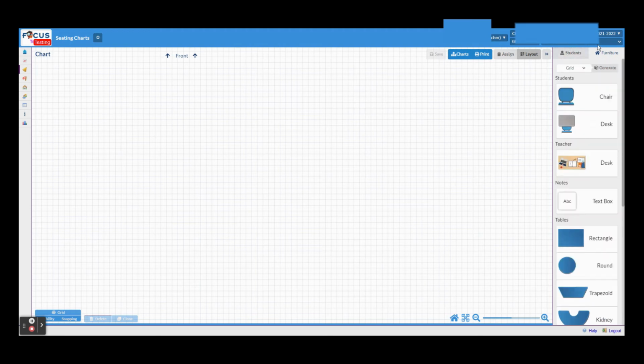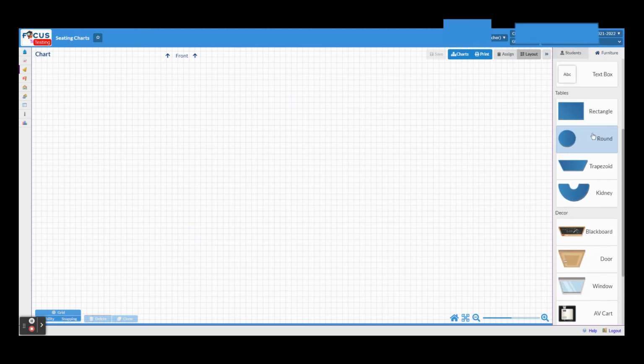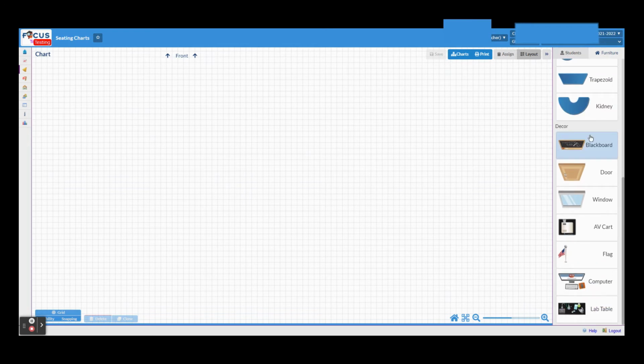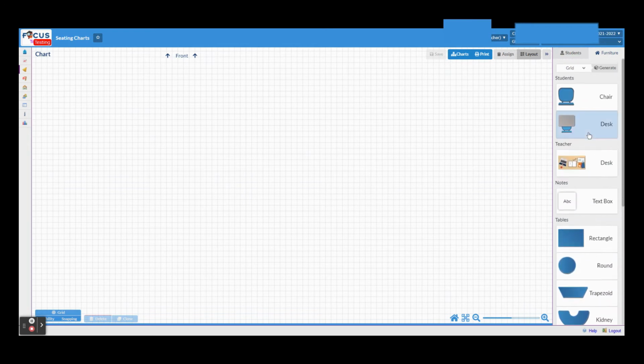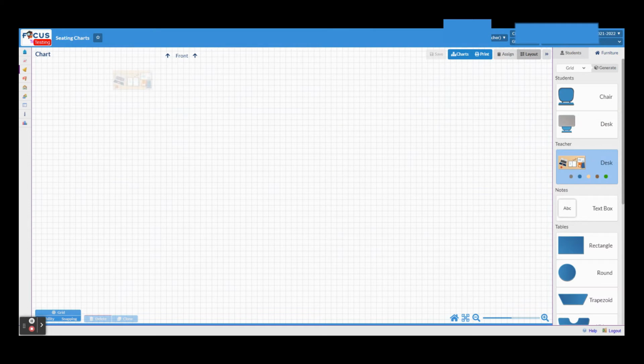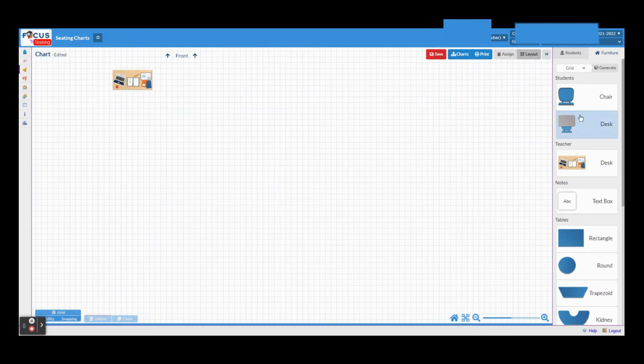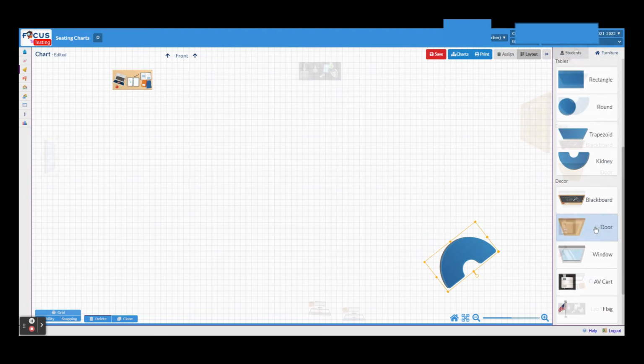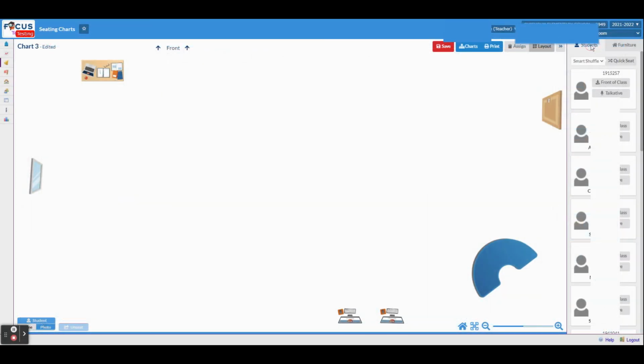Be sure to select Furniture at the top right and add the furniture to your room that closely resembles how your room is set up. To do this, click on the item, drag it to the location, and alter the size and shape and direction as needed. Please go back to the top right and select the Student tab.